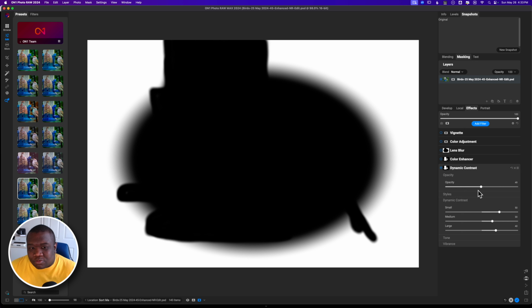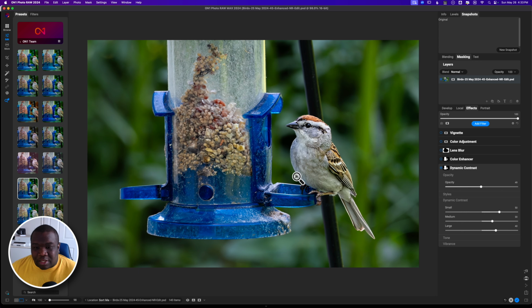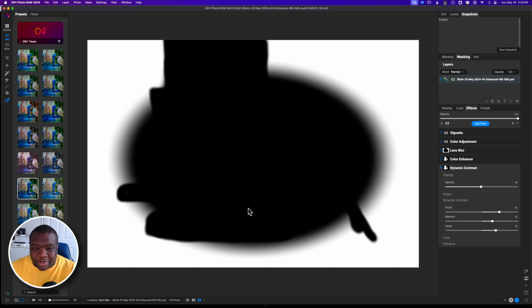Now, if I hit the letter O, you can see the mask, and it looks a little jumbled. I had to refine the mask, because originally ON1 was just using the radial filter here, which is perfectly fine. But I wanted to focus my dynamic contrast in the area of the bird and things of that sort. So again, turning it off and turning it on. And this is showing weird for some reason, because it's showing black. It should be the other way around.